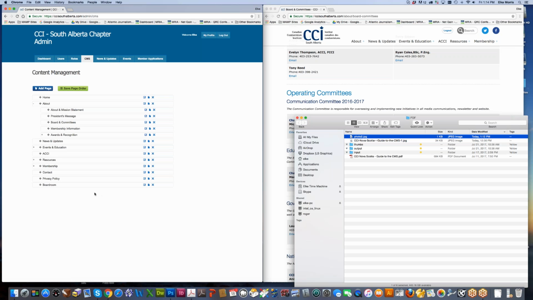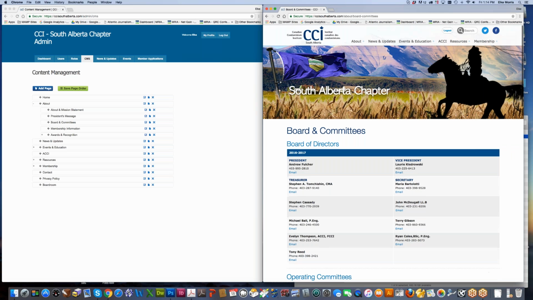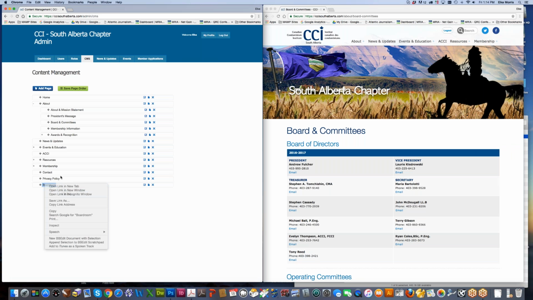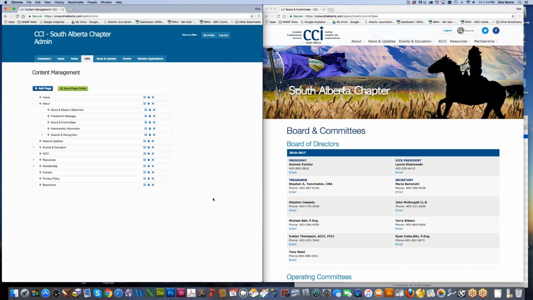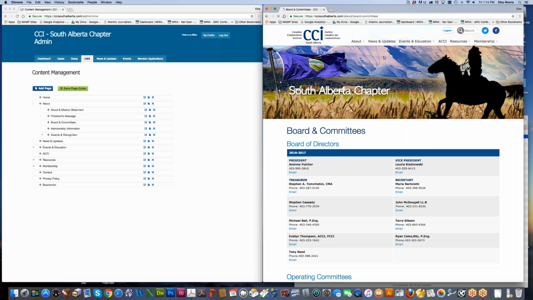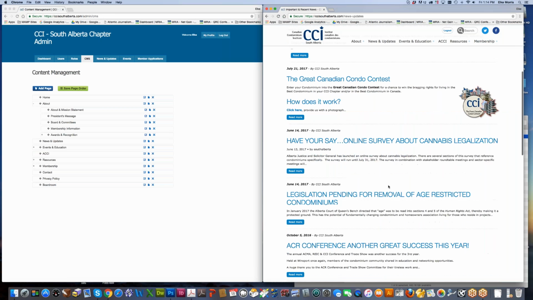Do you have anything in your boardroom? I don't think so. We have a boardroom set up, but I don't know if we have anything in it. No. Okay, that's a different kettle of fish when we get to it. It's basically set up the same way, but just a teensy bit different in terms of settings.